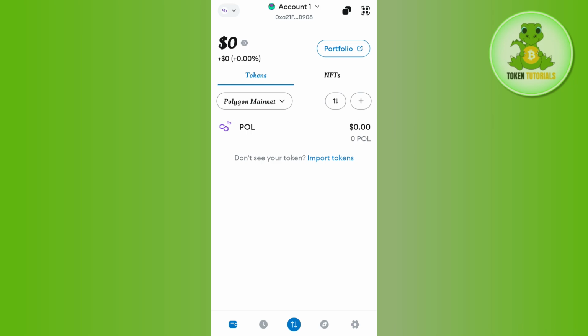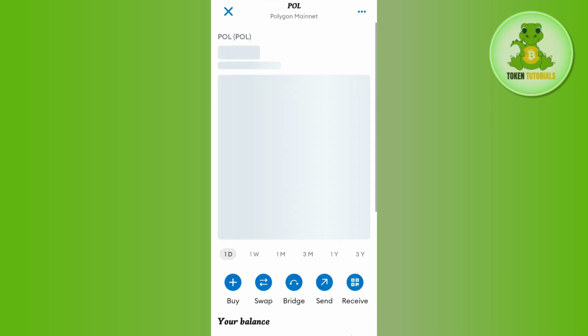So in order to get the Polygon address, you need to tap on the Pol token, and now you need to tap on the receive option over here. So once you tap on receive, you will see the QR code as well as the deposit address in front of you. So you can copy this address and you can use it in order to get Polygon or the Matic coin in your MetaMask account. So this is how you can get Polygon address in MetaMask.